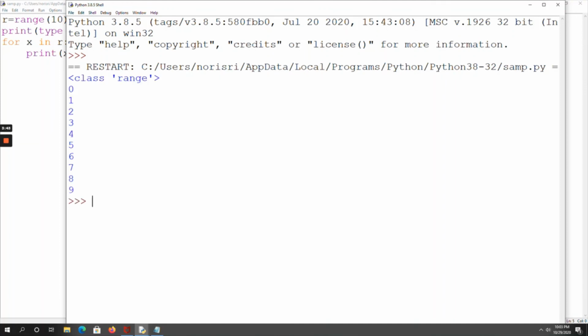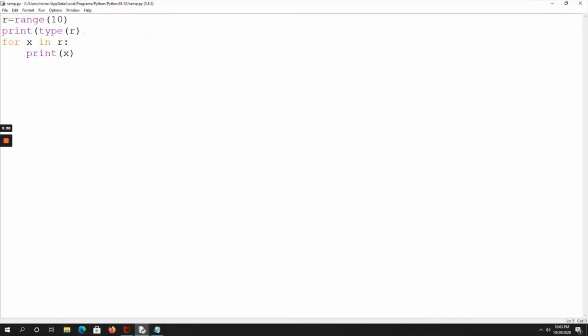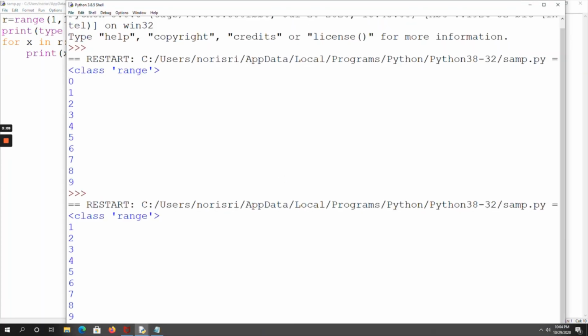Now run the code, run module. See, it is a range type and these are the numbers. Range of 10 means from 0 to 9. So I got the output from 0 to 9, a sequence of numbers. Next one, I am passing 2 arguments, 1, 10. That means I want the output from 1 to 9, not from 0 to 9. Now run the code again. See, here I got the output from 1 to 9.